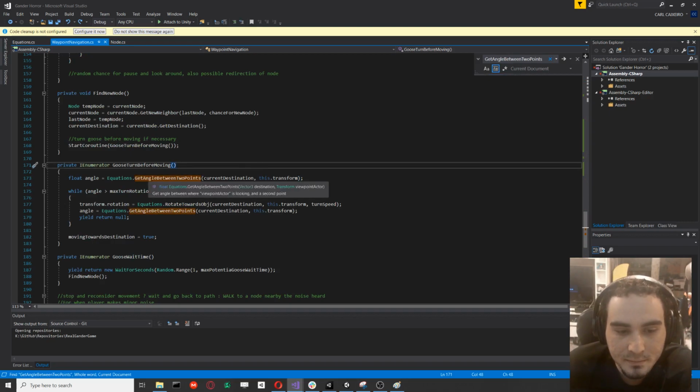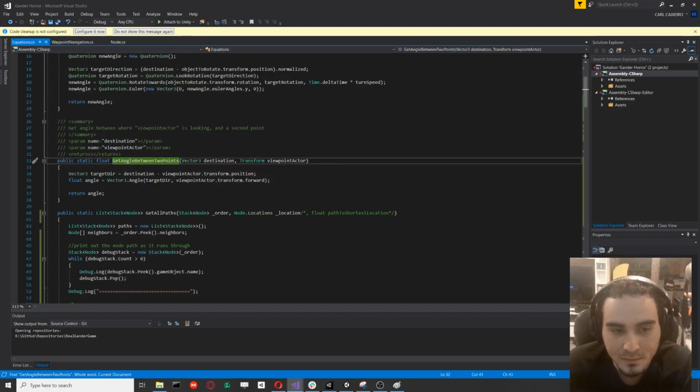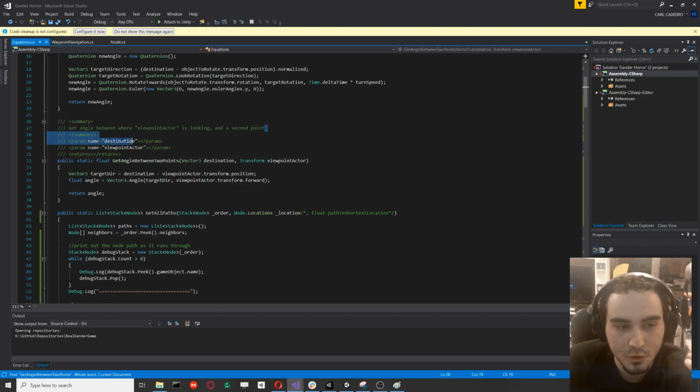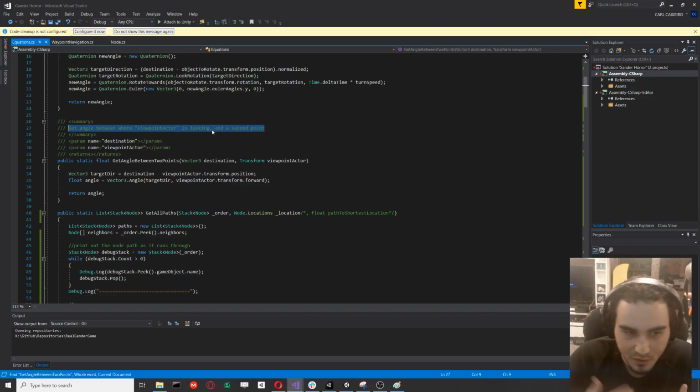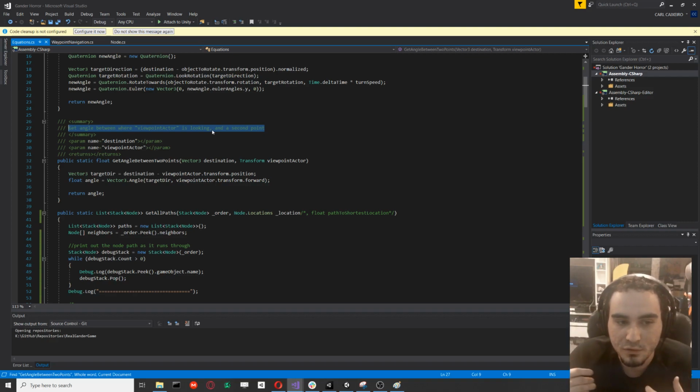If I highlight over it, you'll see I have this little text here that says get angle between where viewpoint actor is looking and a second point. Now, this was a function I made. So you're like, okay, so where did that little definition come from? You could write your own definition here. And then as you highlight over it, it'll tell you what it does. So this is good if you ever need a quick refresher on what one of the functions you wrote did. Or it could be, if you're working with other people.